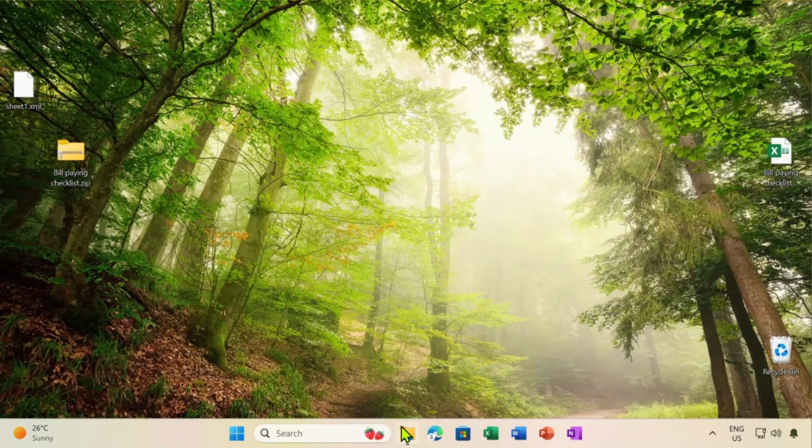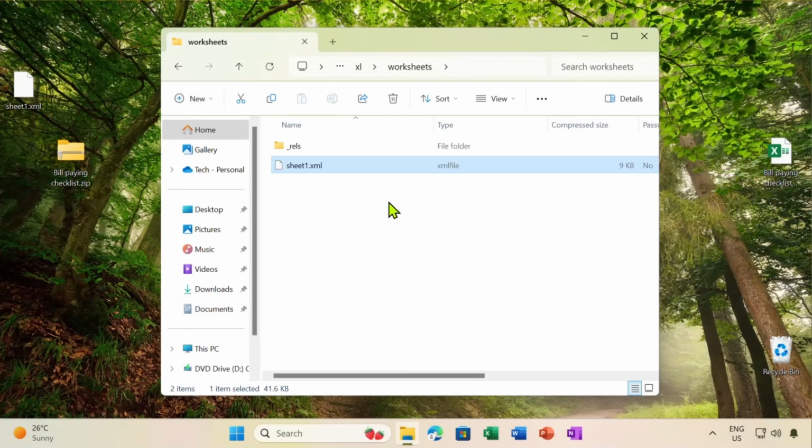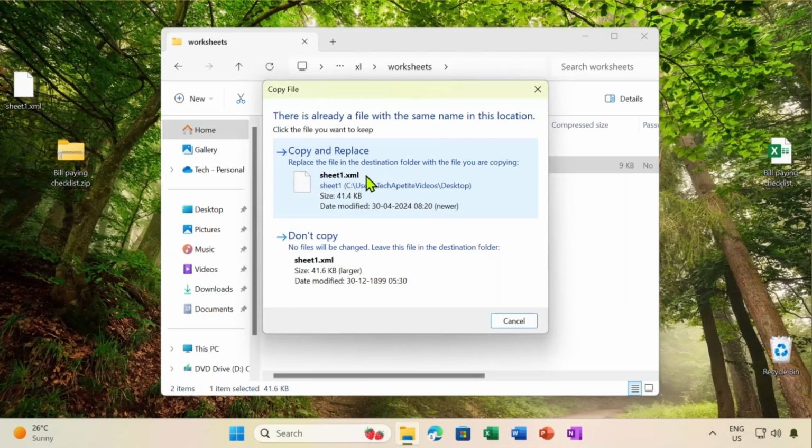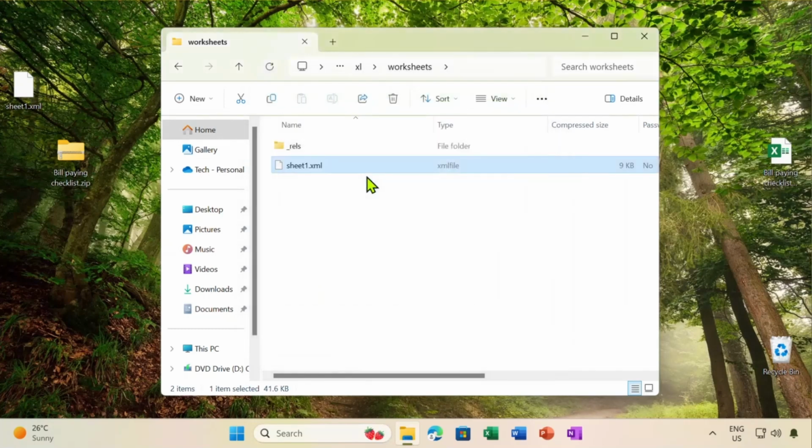Close it. I'm opening my File Explorer back again, which I have already minimized in our discussion. Simply drag and drop. It will ask to replace the file. You say yes. Now it's done.